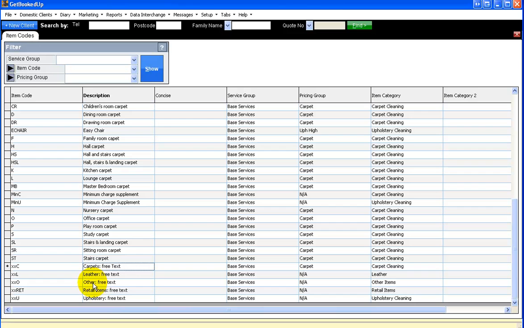because some of the analysis that can be done is based on what carpet cleaning work you've done, what leather cleaning work that you've done. And it's important that the system knows what the item belongs to, to be able to categorise that and pull that through in some of the reports that are available in some of the editions. So that's why it's important you use the correct XX code for the item that you're actually cleaning.